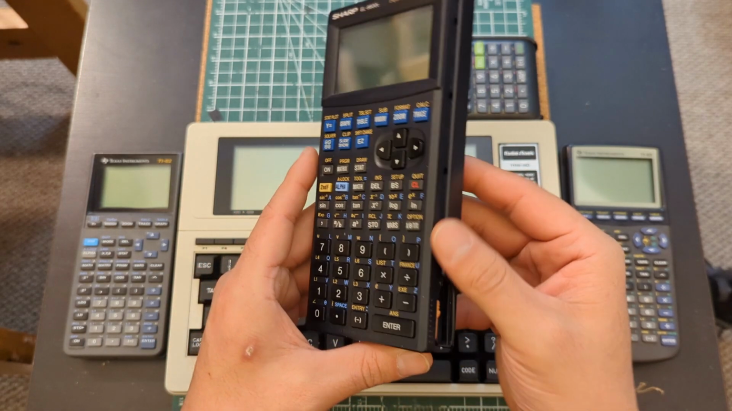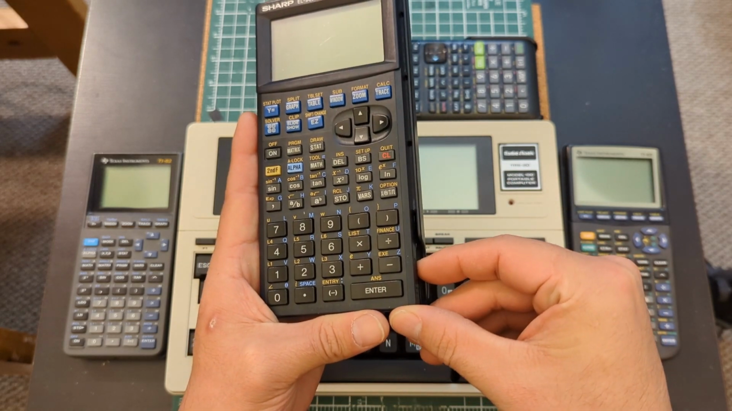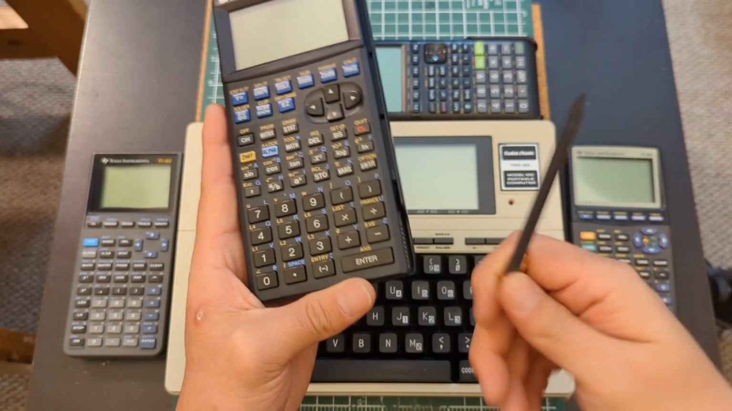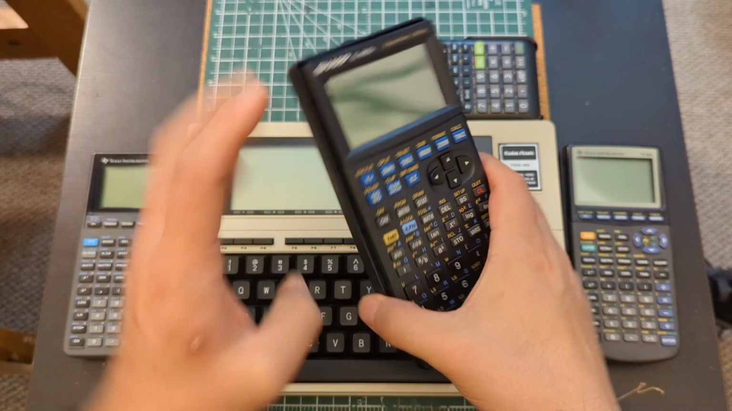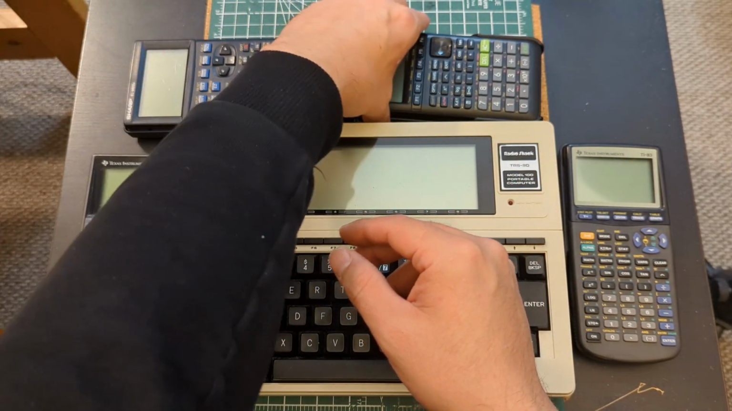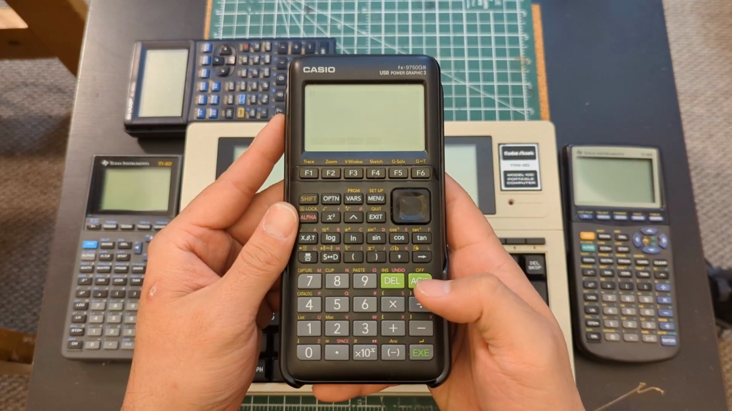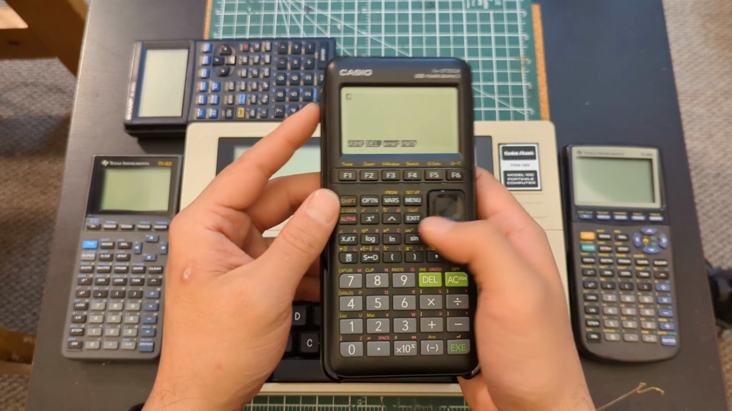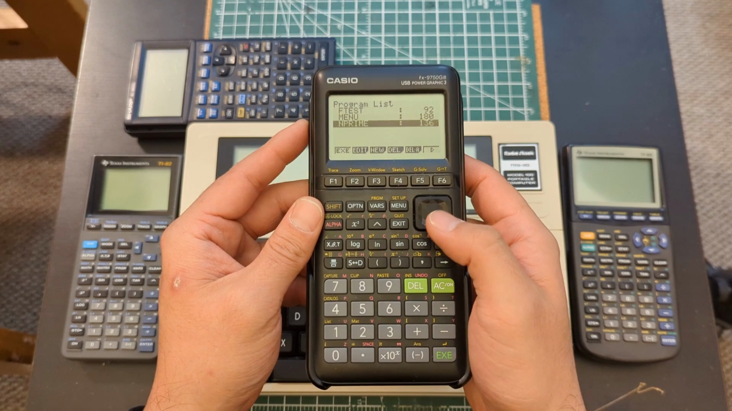But yeah, again, I think this came out quite a few years after the TIs I have here. And it has this gimmicky stylus touching thing that I don't find too useful. But yeah, I've got not too many great things to say about that Sharp. And then, yeah, the Casio here, we can take a look at the Casio Basic program.